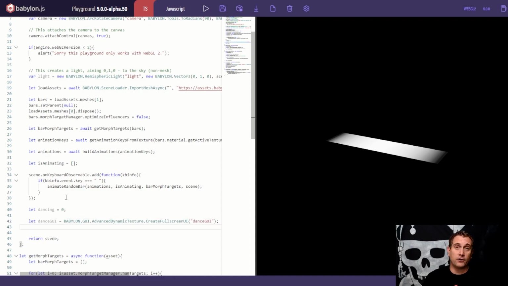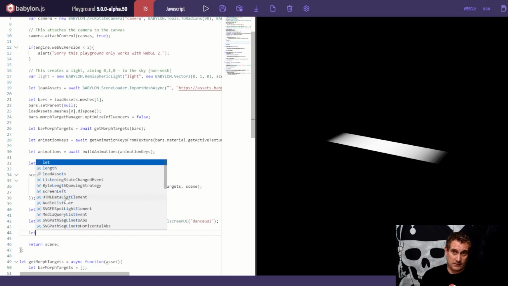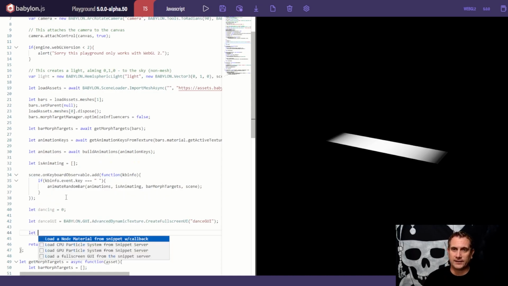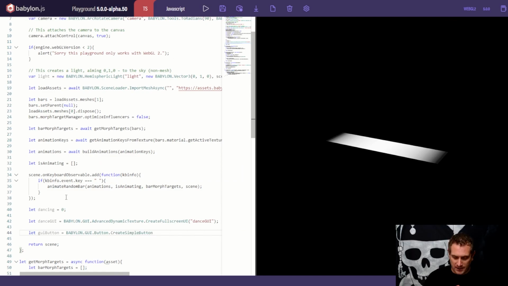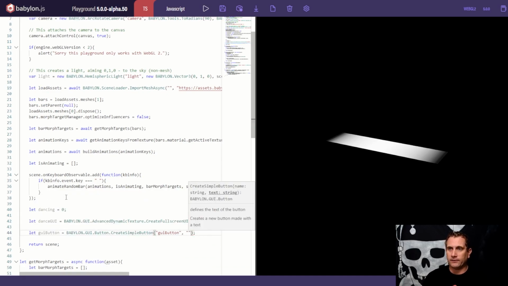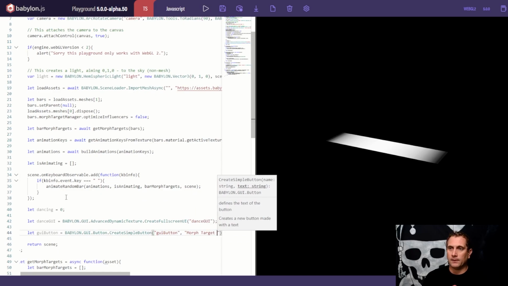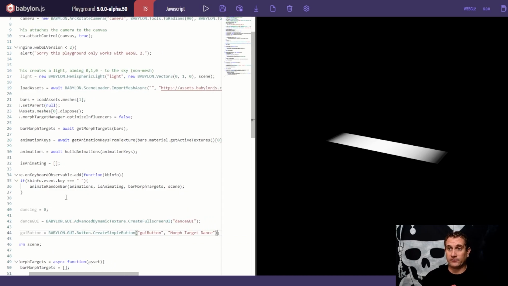And then we're going to create a GUI button, an actual button to interact with. So we'll say let GUI button equal Babylon.GUI.Button.CreateSimpleButton. And that's going to take in two arguments. One, it wants a name. We can call it GUI button. And then the second thing that it wants is the text that it should display, if any. And so I want it to say morph target dance. That's going to be the text that we want it to say.